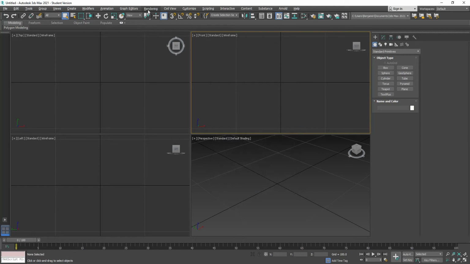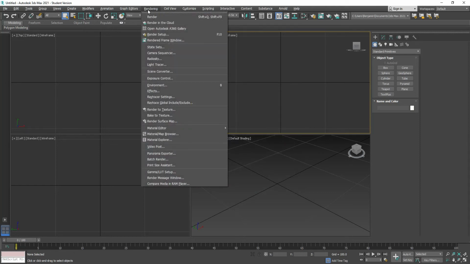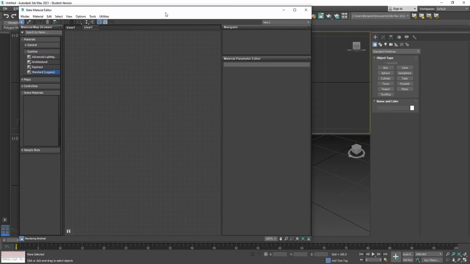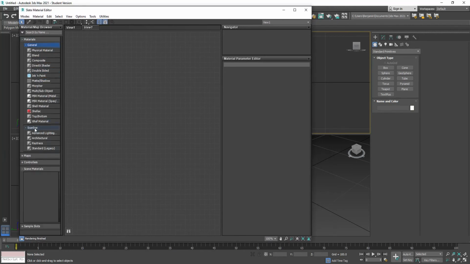So let's go ahead and do rendering, material editor, slate material editor. It's going to pop up in our material editor. Most likely yours will look like this, all right? And scanline will be collapsed. You're going to want to expand that and find standard legacy, and you're going to drag that in.